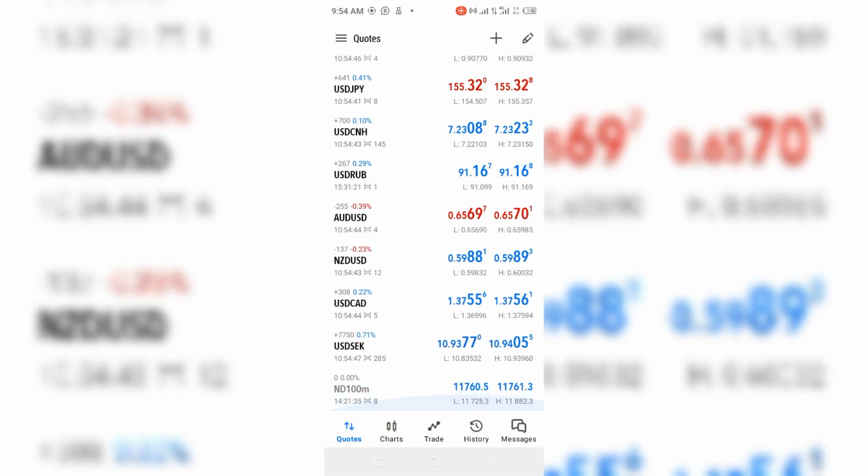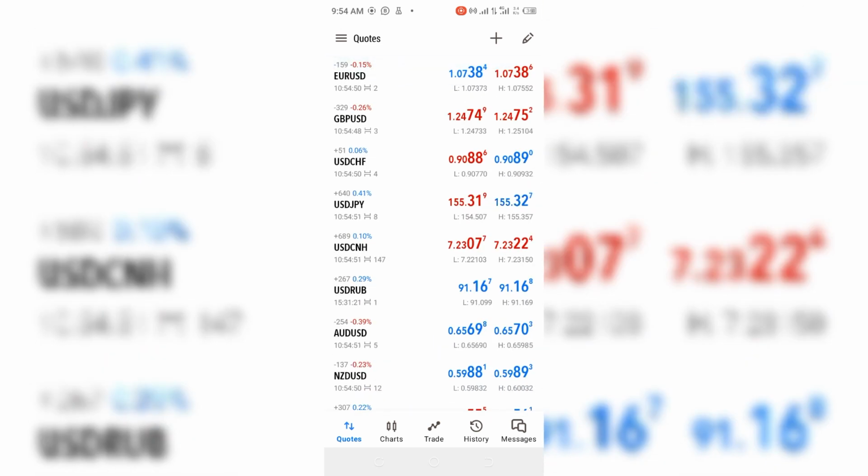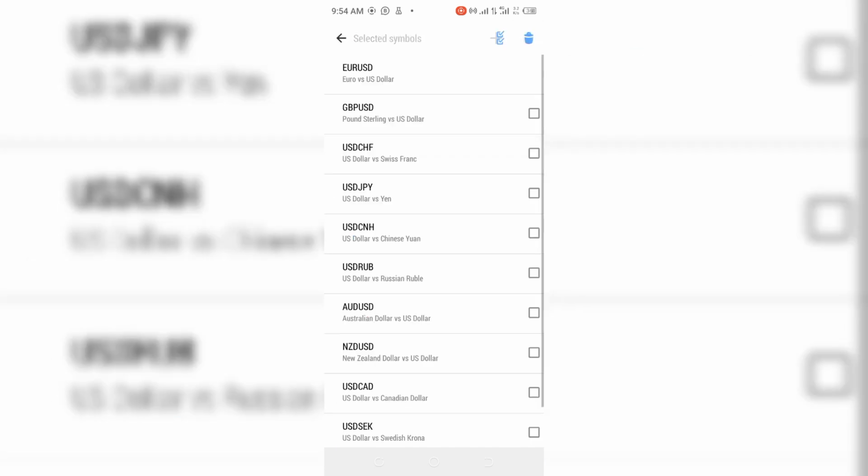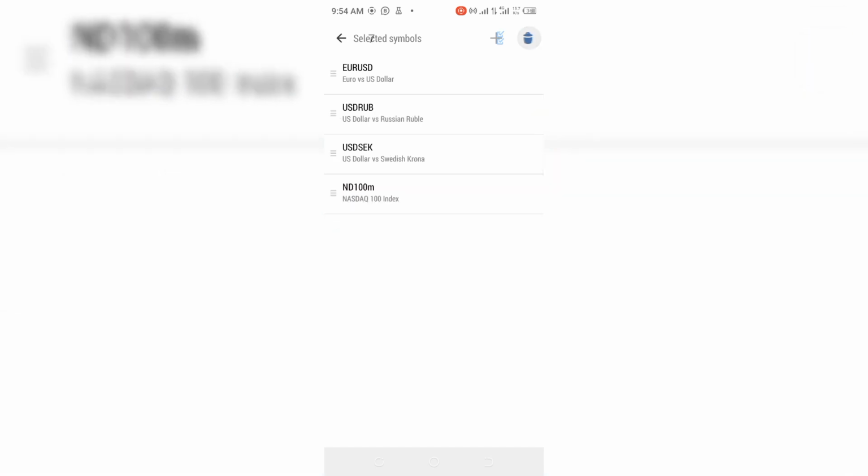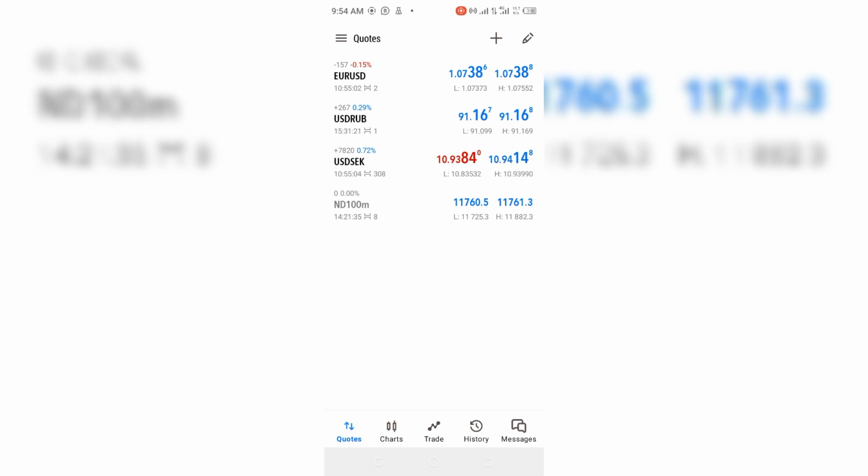So let's say there are a bunch of pairs that you don't want. You just want to have maybe one or two pairs on your list. What you're going to do is hit the pen sign there, and then hit the bin, and then just mark all the pairs that you don't want, like that, and then you hit delete, and then they are gone. When you come back here, you see they are gone.